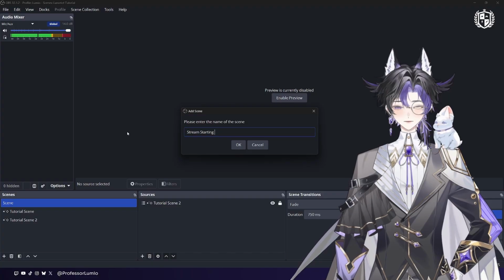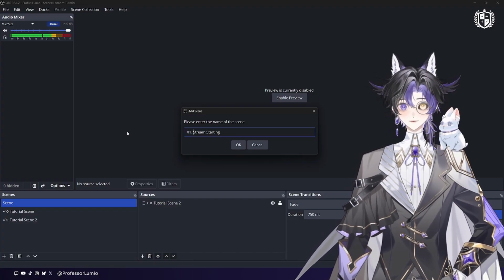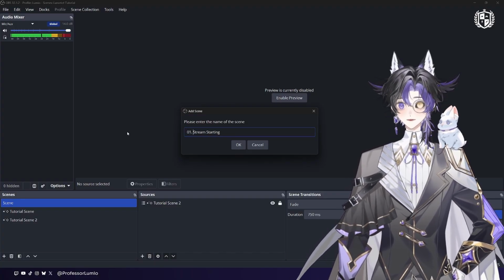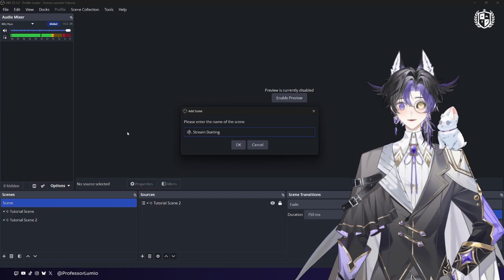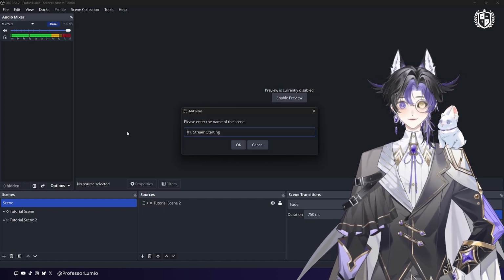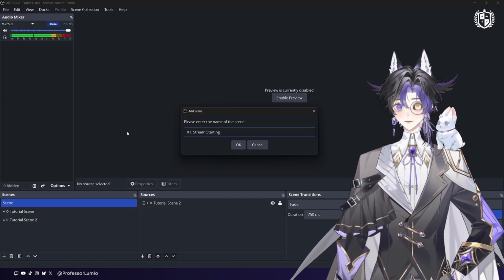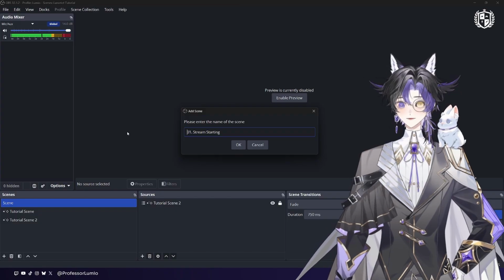So I like to do 2 things. The first is a numbering system just to make it easier to recognize which scene I want to switch to. And the second is using an emoji or symbol to protect you from pressing that key. So in this case, if I press 0, it would switch to that scene.